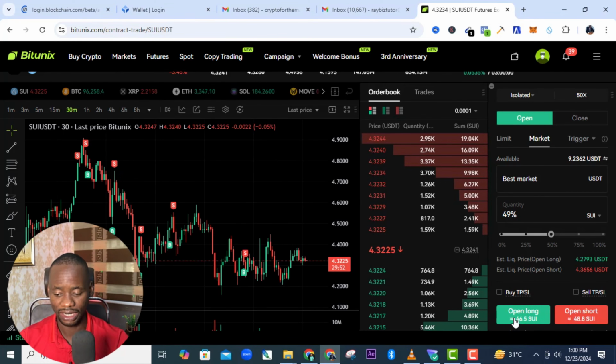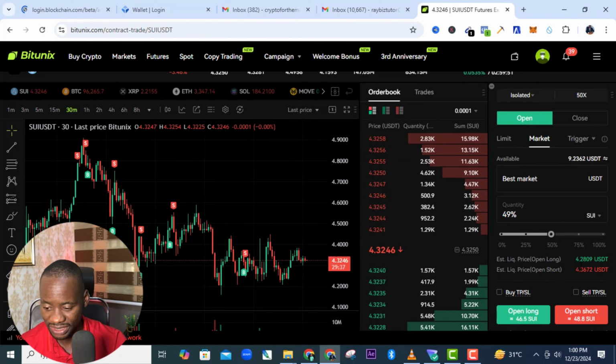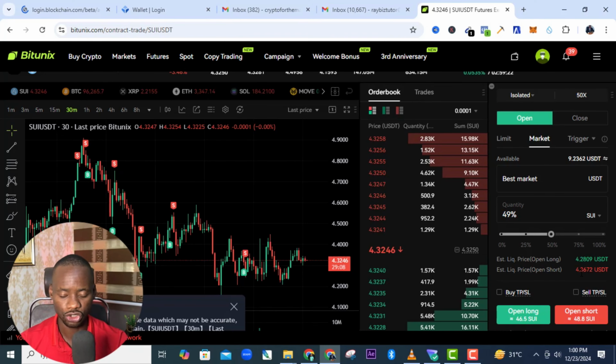You can take a long, or you can take a short. So here is your liquidation price. It means that if I'm going to take a long, all right, this is the price at which the market is going to take me out. So if I decide to buy this now, it means that once the market price falls back to 4.28, given this leverage, then the market is going to take me out. Also, if I take a short trade and I say this market will keep going down, it means that if the price goes up to 4.36, then I'm also going to be liquidated.